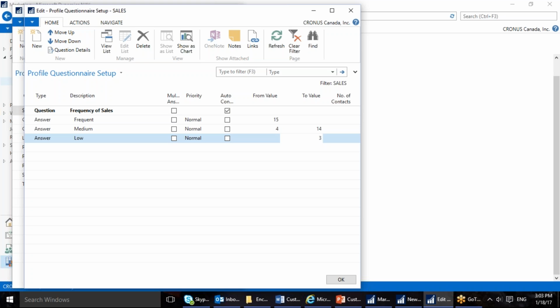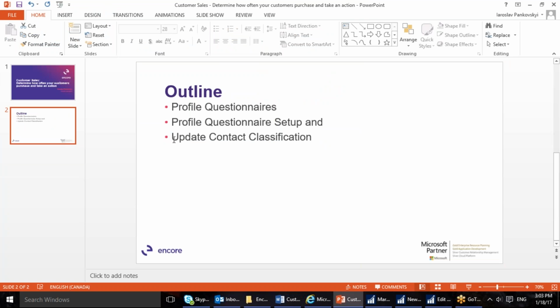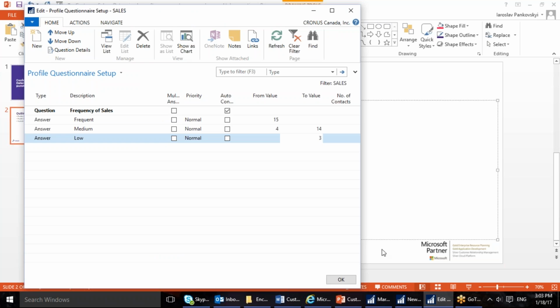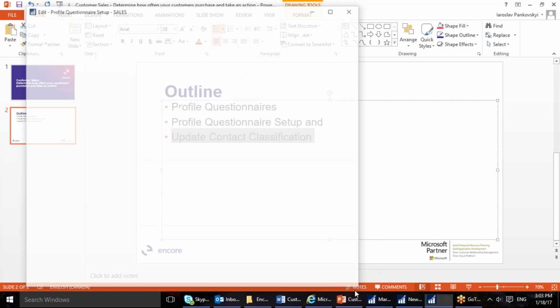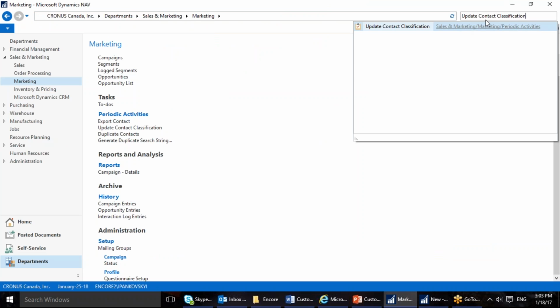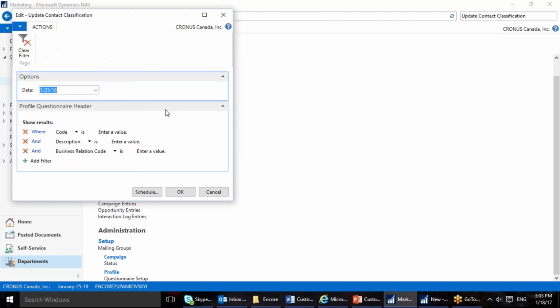Now, the remaining step that we need to do is to navigate, and let me show it on this slide. So the final step will be to update the contact classification. So we'll have to navigate to a different area of NAV. And I'm going to go back to the application. You can click OK here for now. And I can navigate to there by searching for the corresponding function in the search box.